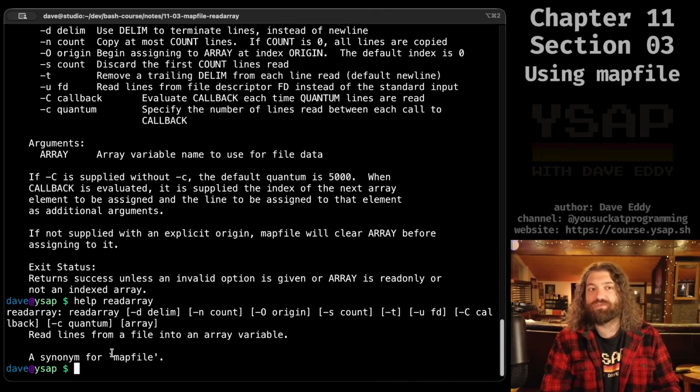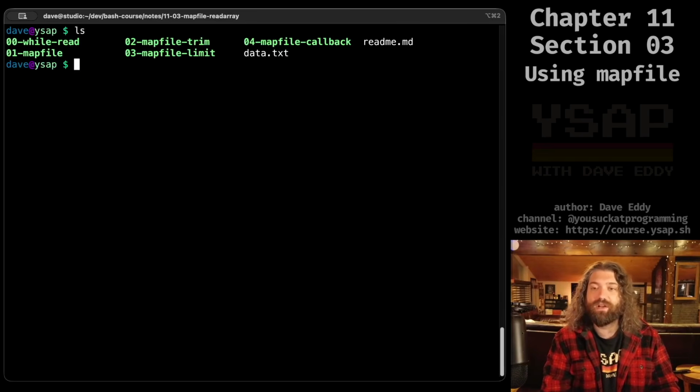I kind of just use whatever one makes sense with what I'm doing. If I'm trying to read data into an array, I'll use read array. If I'm trying to map a file, I'll use mapfile, but they both accomplish the same task. So let's talk about it. There's a lot here. So I have a bunch of scripts that I've already written because I feel like this is going to better illustrate what's going on.